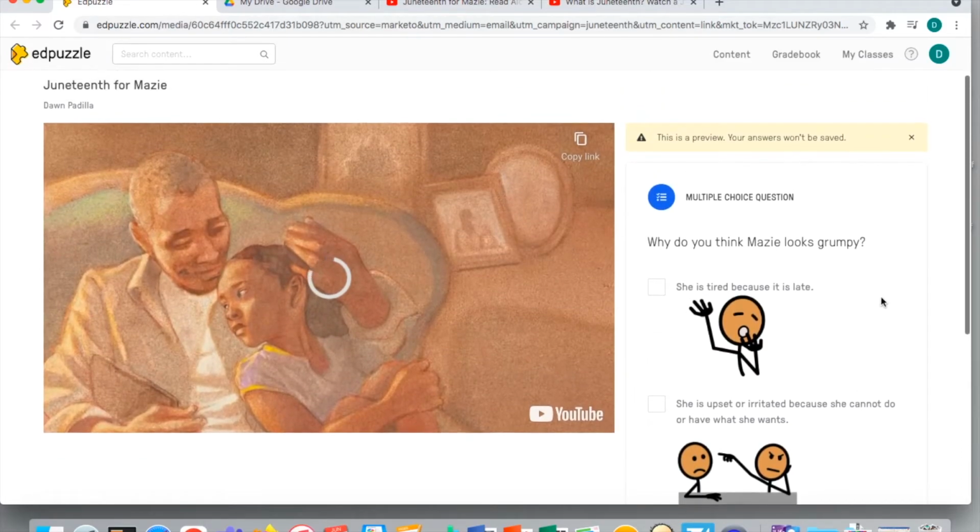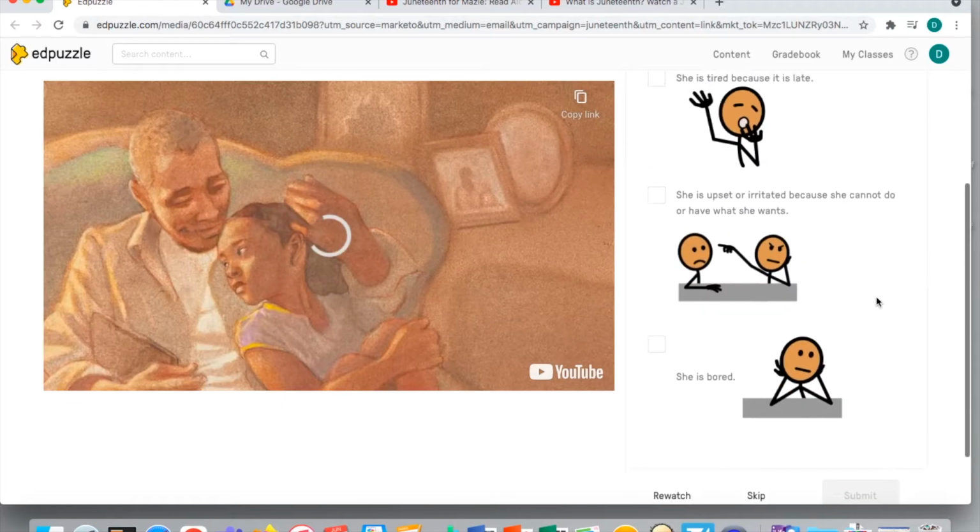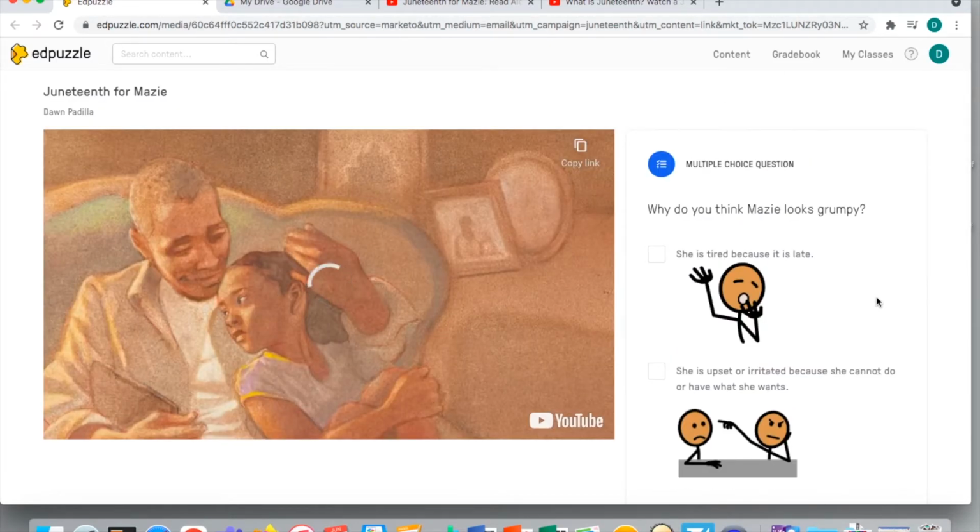And again, in Edpuzzle, you can go in and change the questions. You're able to add in your own questions. You can make them multiple choice questions. You can make them open-ended questions, whatever you think would work best for your students. So let's just refresh here. Looks like we got a little stuck.